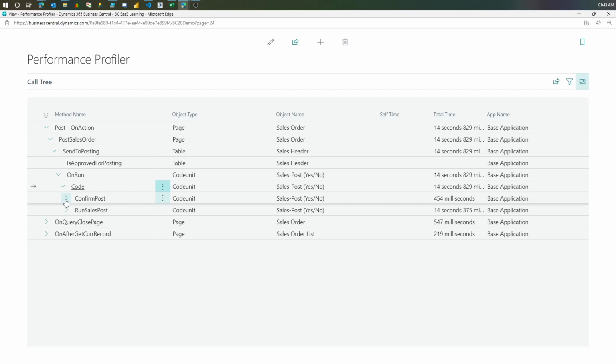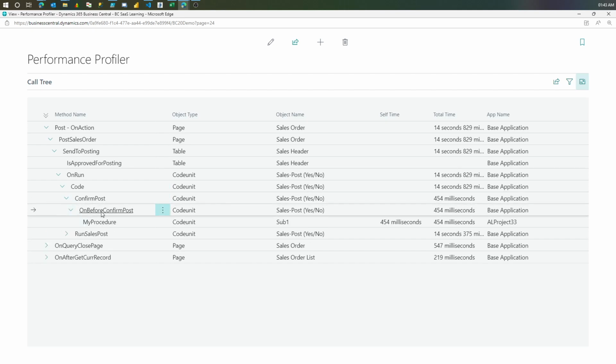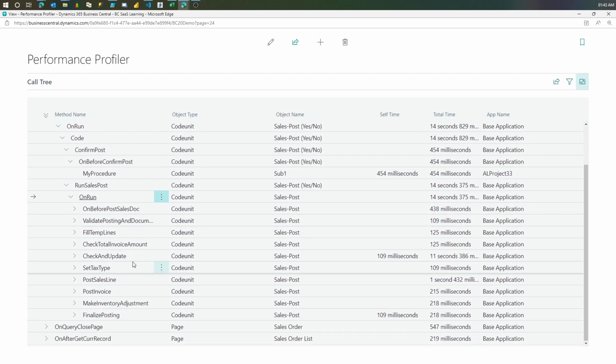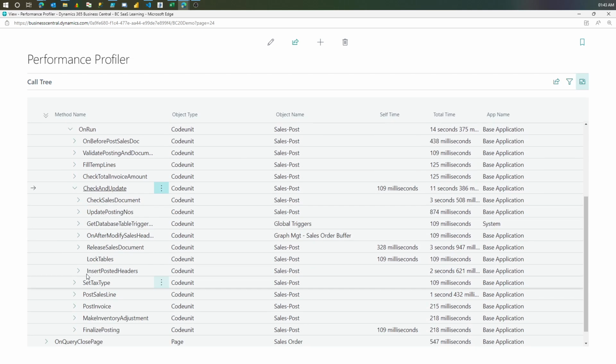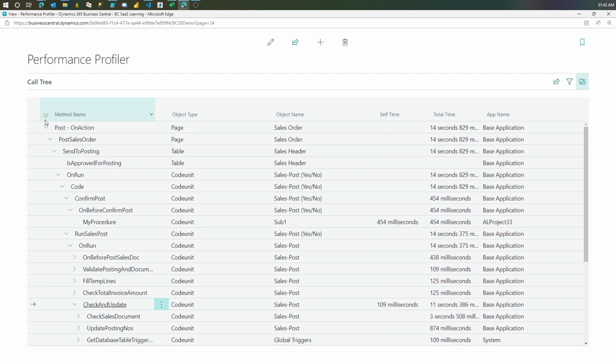So here it is, the confirm post. Inside this, there was the subscribe event, which was subscribed here by sub one, which is doing something, and it's taking quite a good amount of time here. Then it ran code unit 80 here, and somewhere in this area there is the other subscriber, which executes within code unit 80.